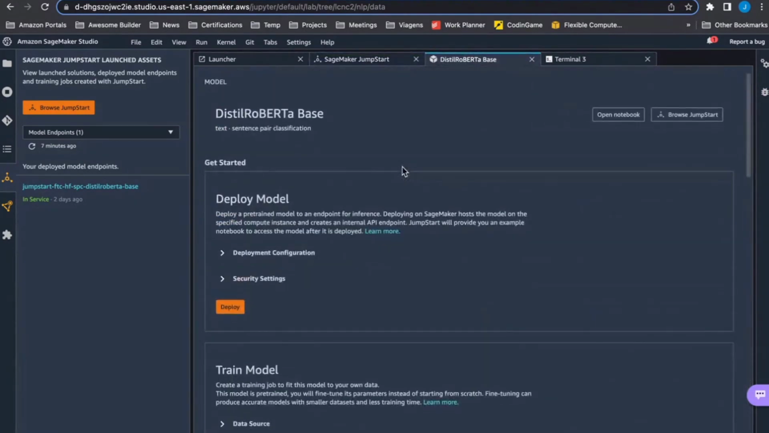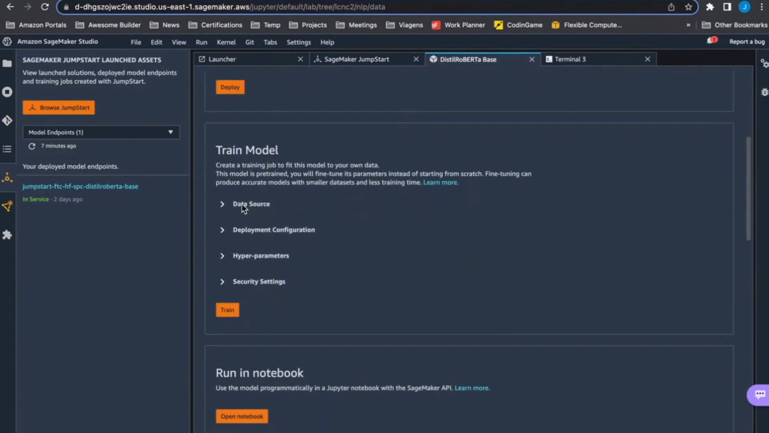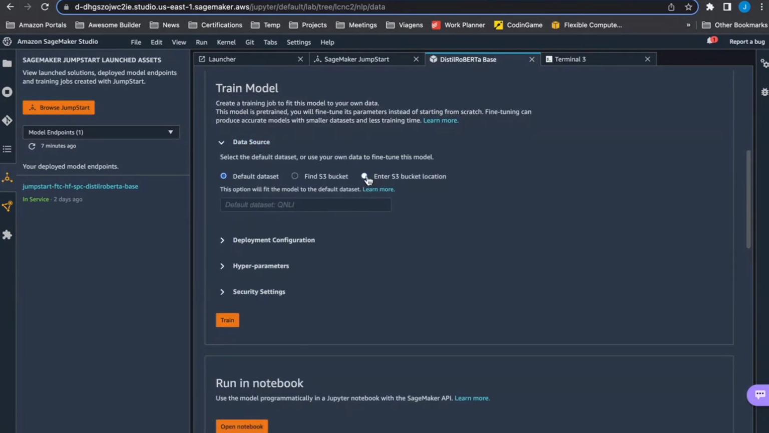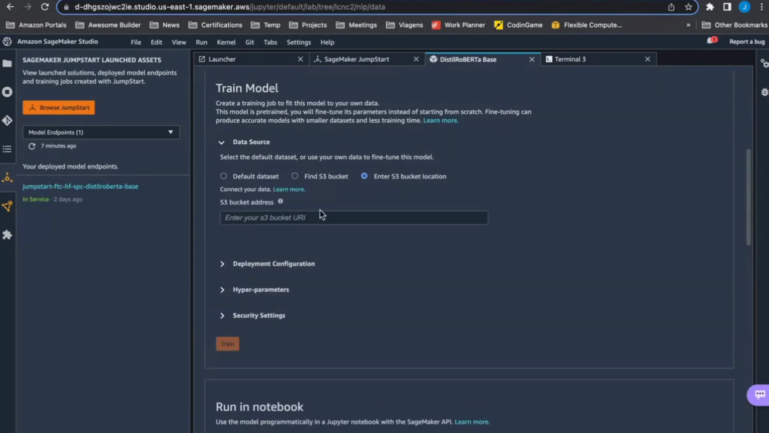All right, so we're going to now train the model. There's a bunch of different configurations that we can include in this functionality to one-click train the model. First of all, we'll input where our data set is, right? The data set that we just uploaded to S3. So we're going to enter an S3 bucket location, and this is precisely why we copied the location of our data set in the initial notebook. So I'm going to paste it here.